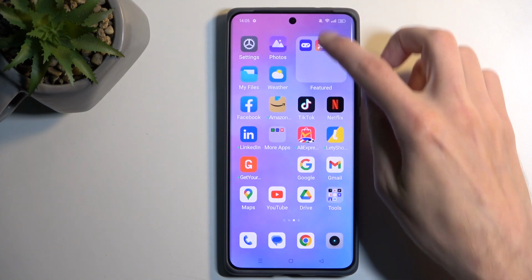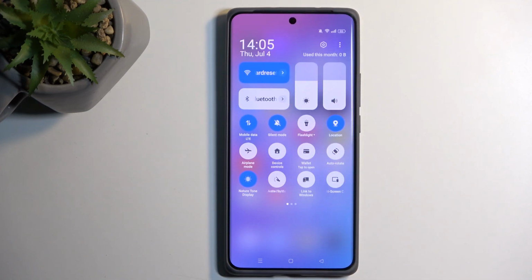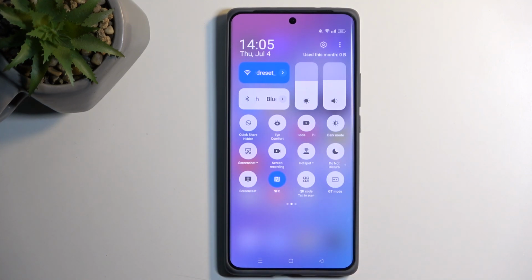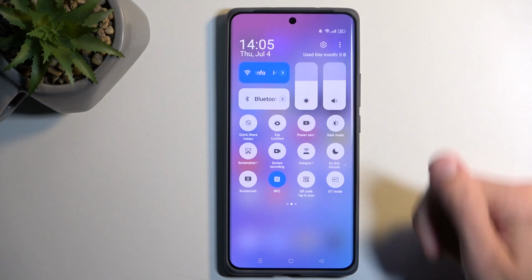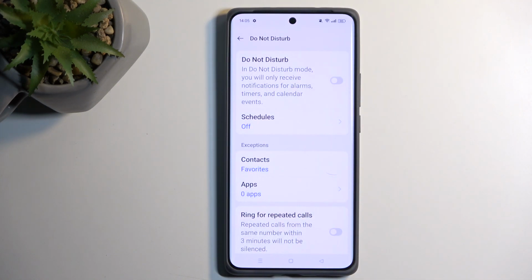So to get started, pull down your notifications by swiping down from the top of your screen, and then swipe down once again to extend the list of visible toggles. Now on here you're looking for the Do Not Disturb toggle. For me it is on the second page right over here. So once you see it, you can simply hold it the first time around, and this will quickly take you to the settings where you can customize how the mode will function once enabled.